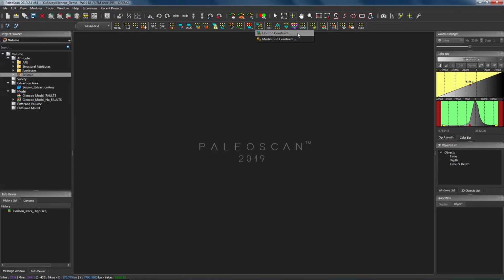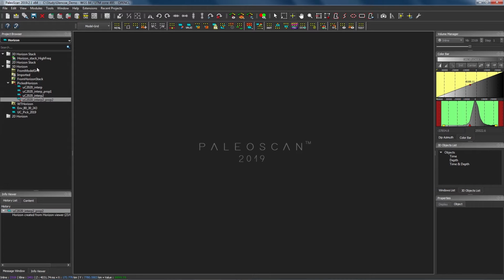That horizon could have come from Paleoscan itself, so it may have been extracted from a horizon stack perhaps. Otherwise, it could have been manually picked in Paleoscan, or it could have been extracted from, say, another model grid, or it may have come from an external source. It doesn't matter. As long as you have the horizon in your project, you can use the Horizon Constraint tool here to add it as a constraint on your model grid interpretation.